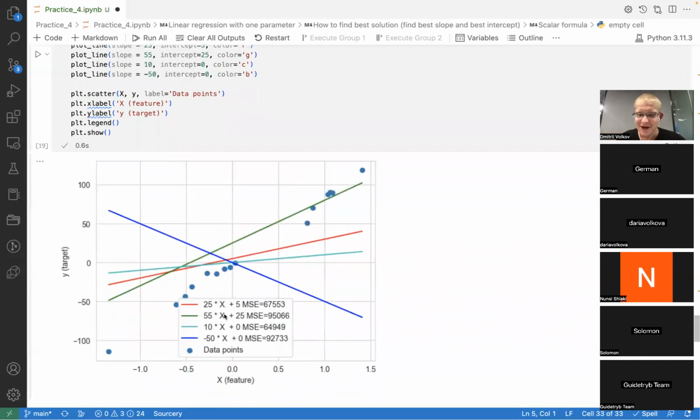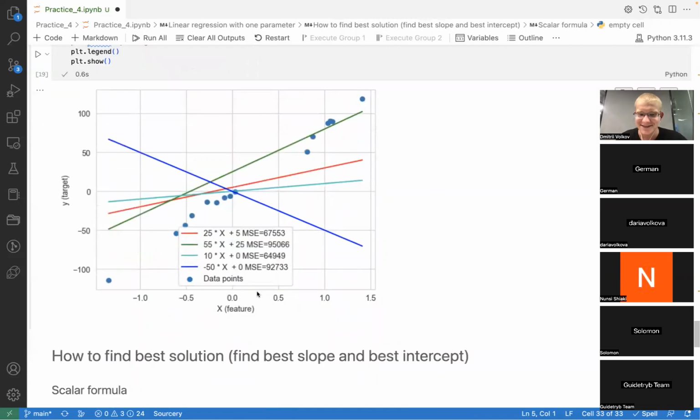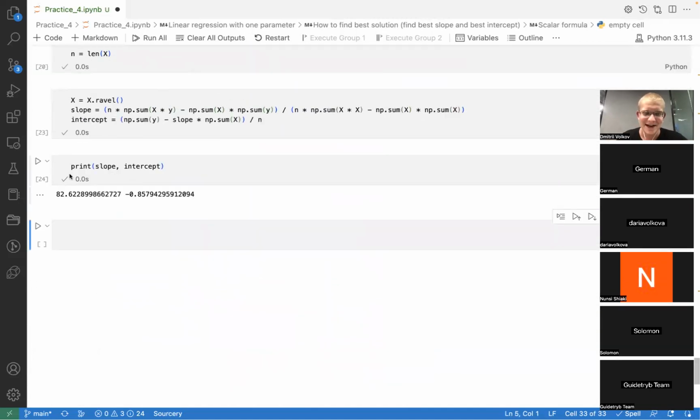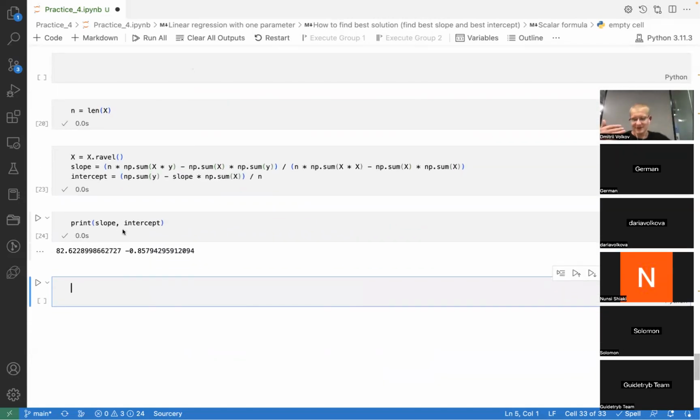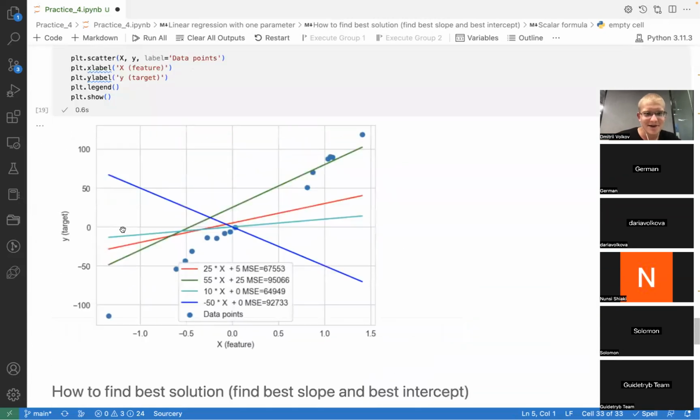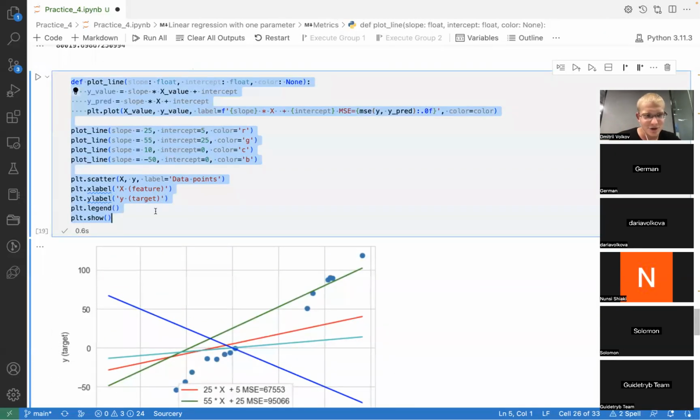And each value in my notebook is recalculated, and I have different values of MSE. I have different points. I have different everything. And now I have different values of slope and intercept. Okay, it's not a big deal. Let me plot this line on our solution.